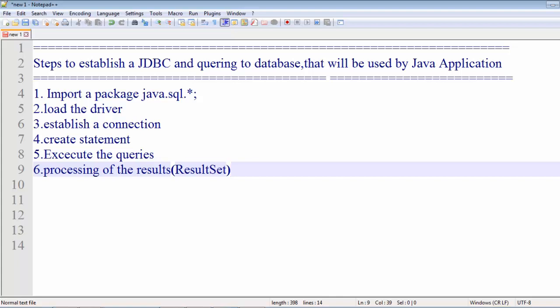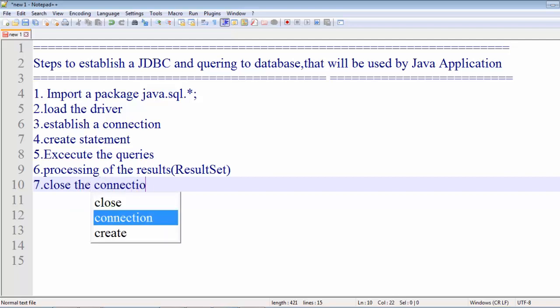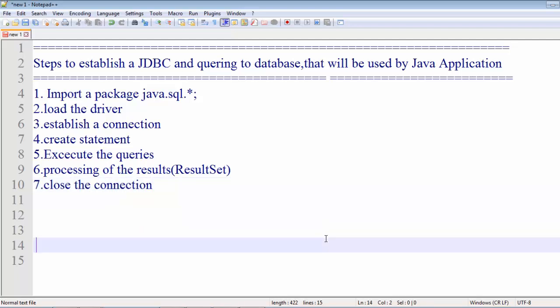Okay, so this result set is also an interface, you can see. The last step is that we now have to close the connection. After the processing, we are getting the results in our application, and now we have to close this connection that we have opened. So these are some important steps that you have to follow when you are establishing a JDBC connection, or when you are creating a program in which a database is required to be connected with a particular Java application.